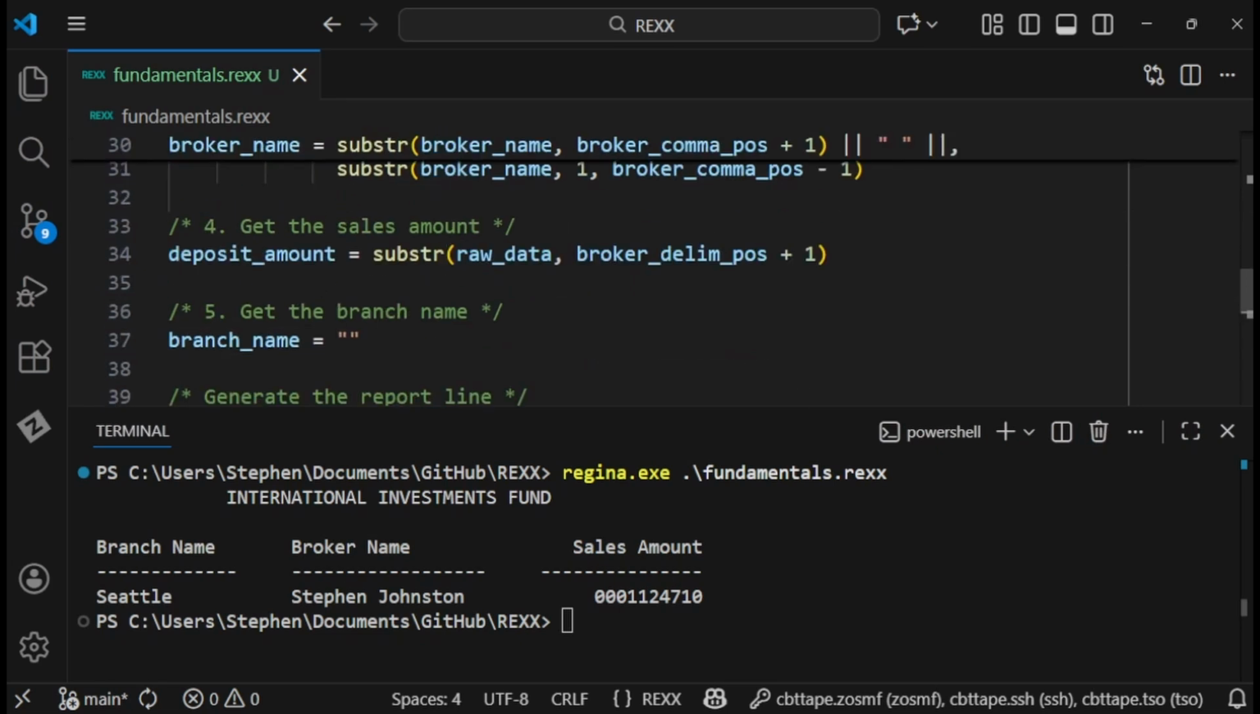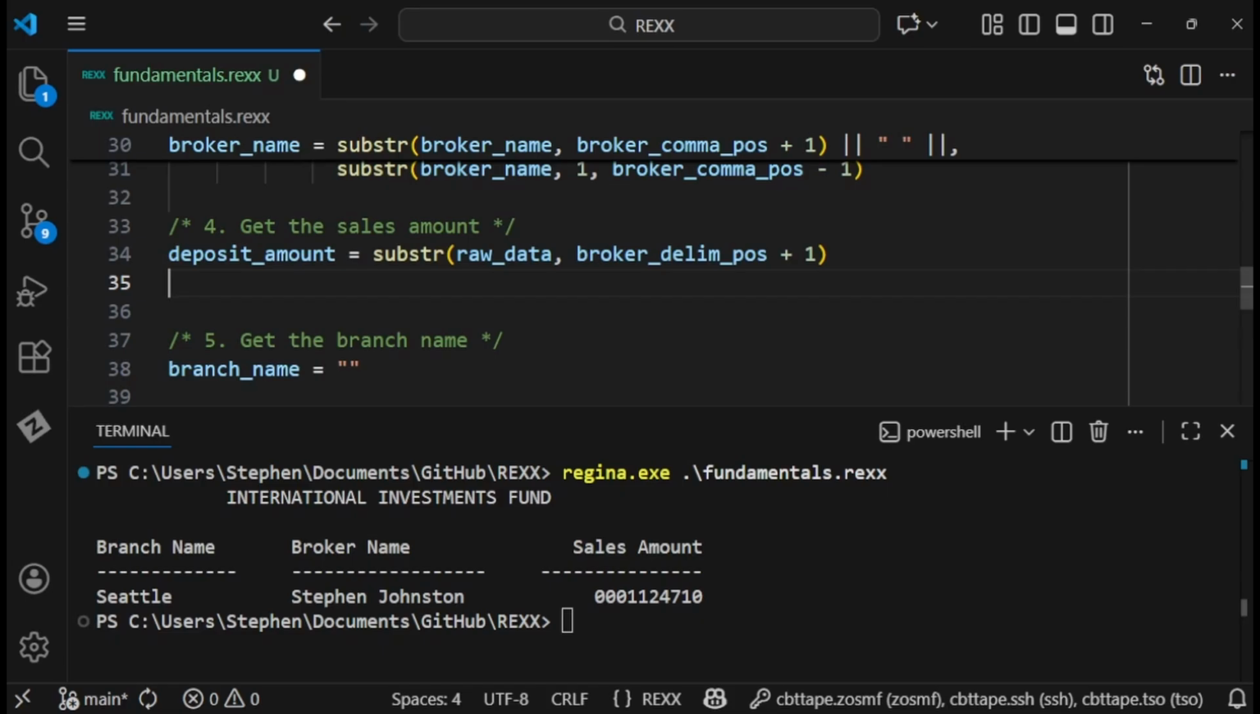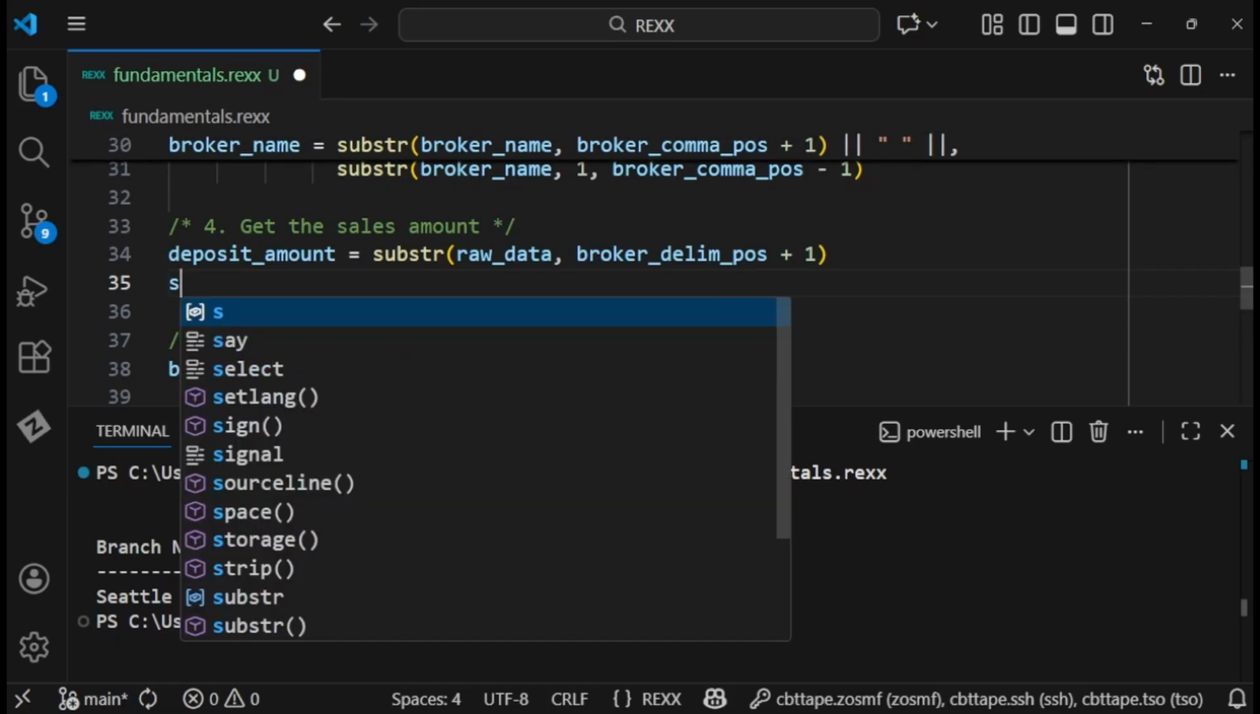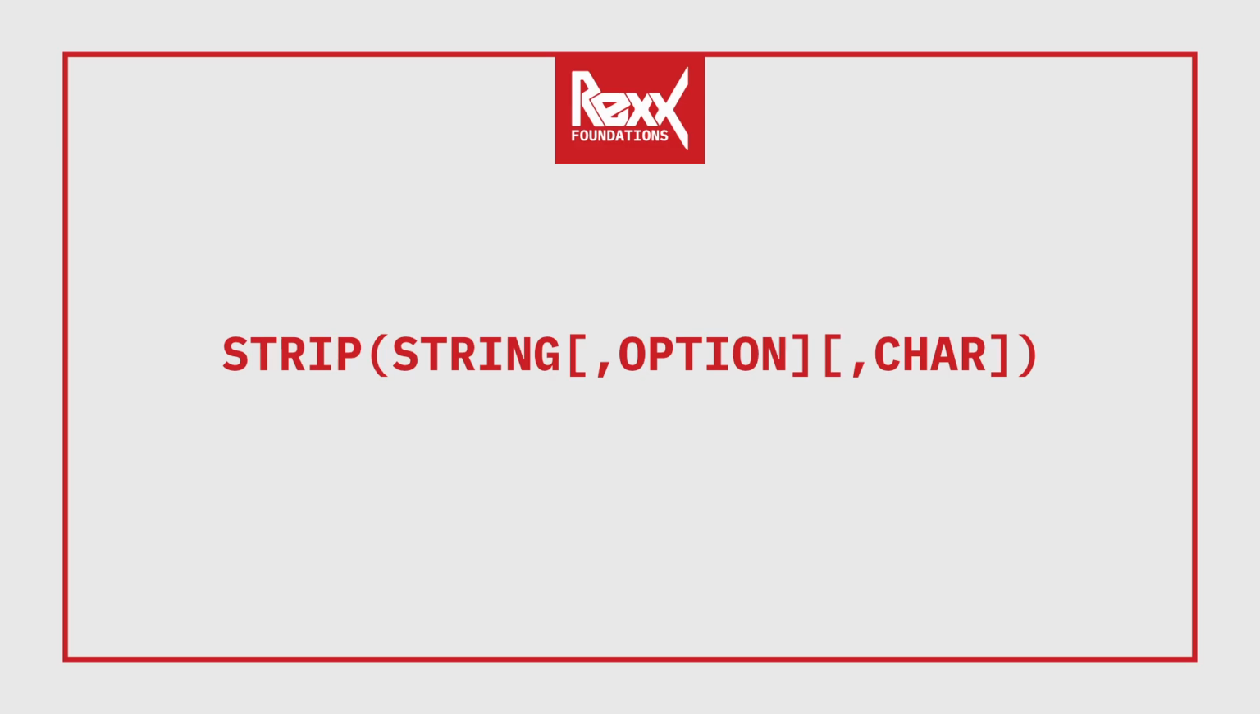So the next step in this process is we want to strip out those leading zeros because we want something clean. So what we're going to do here is use the strip function. The strip syntax looks like this. It has 3 distinct pieces. The first is a string. This is the mandatory part. It's the variable or the literal piece of text that contains the mess that you want to clean up. Without this, the function has nothing to work on. So just remember, the string always comes first.